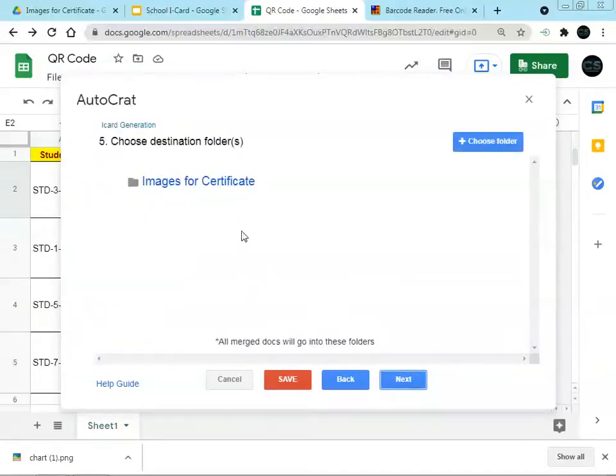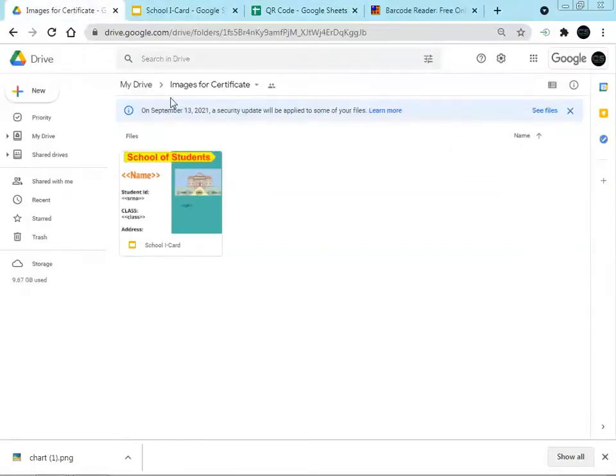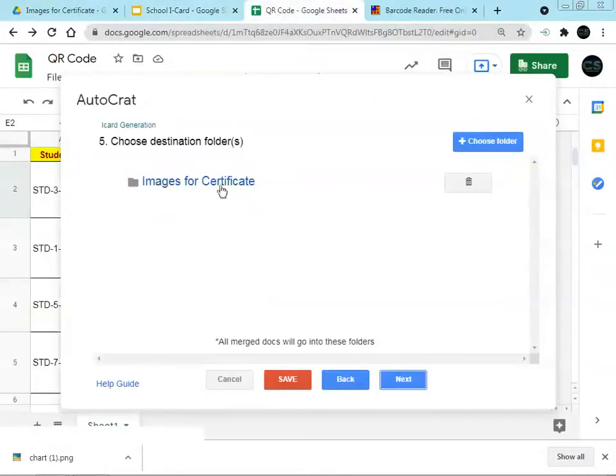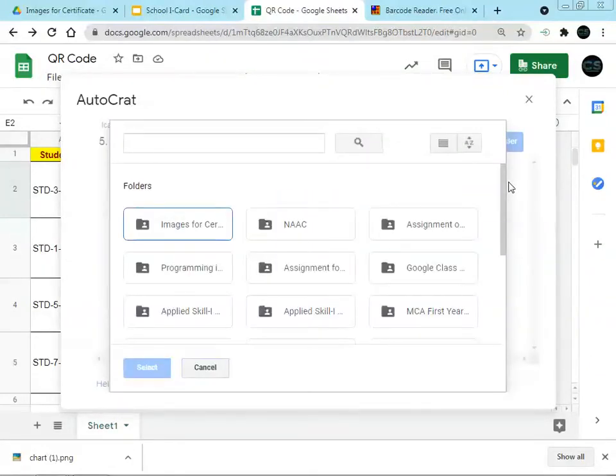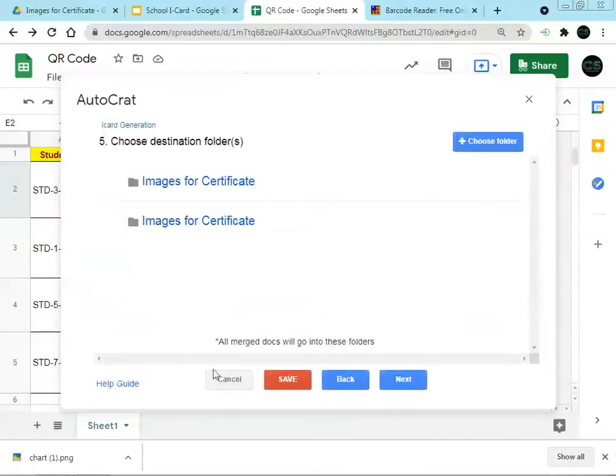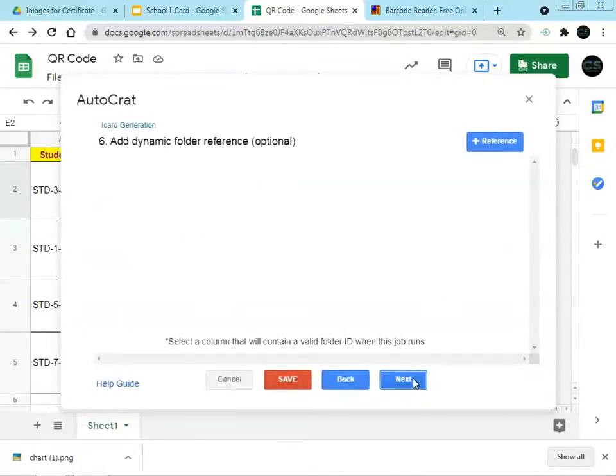Next, we have to select the destination folder where we have to save. We have to save in the image for certificate folder. So we choose from the folder option on the right side. Here we will get the number of folders in our drive. We are selecting image for certificate. Click on the select button. Next, click on the next option.